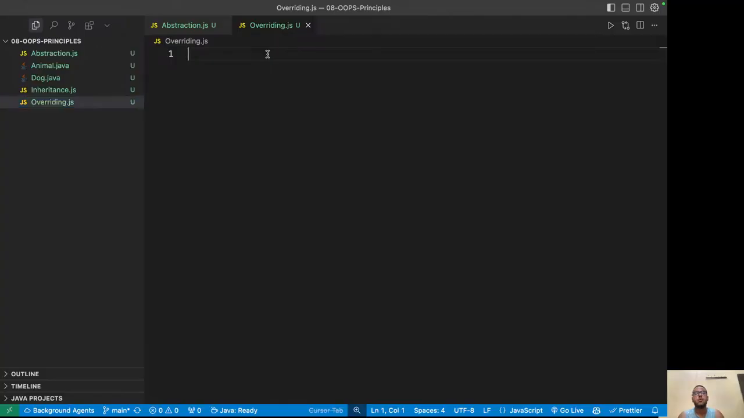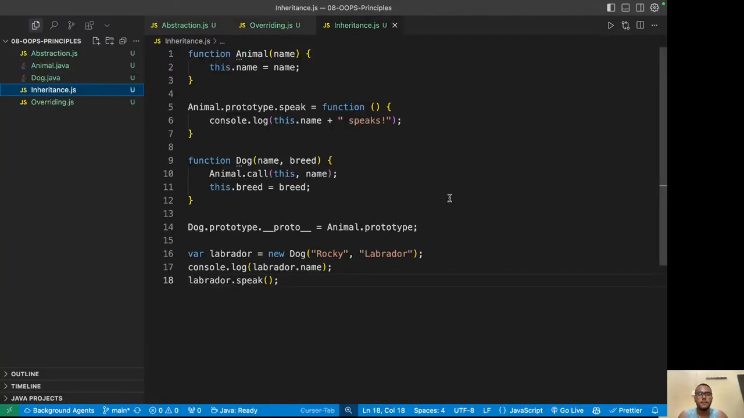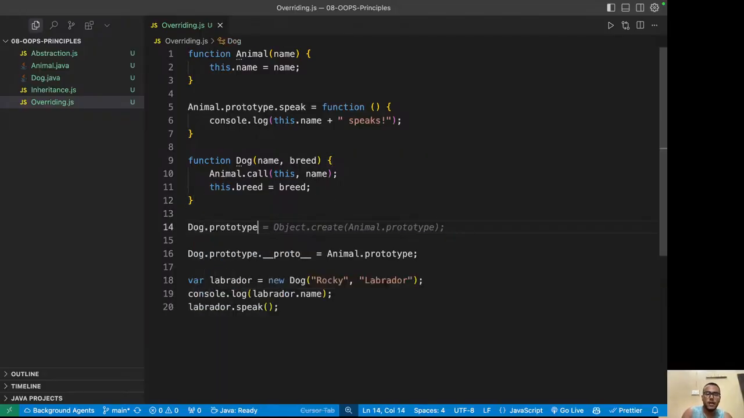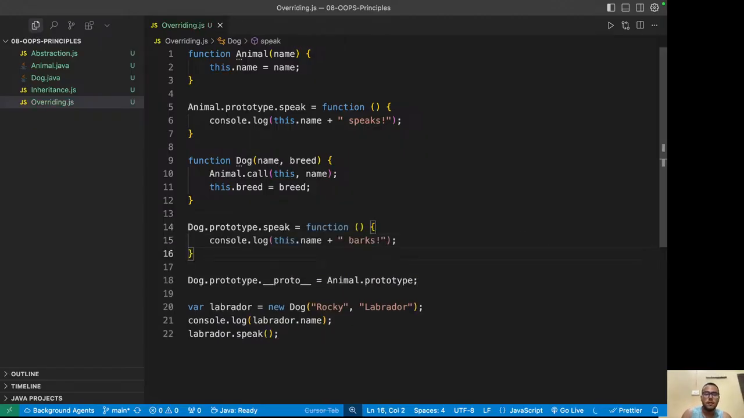Now let's talk about overriding. We will use the same example as in the case of animal and dog. Let's say we want to explicitly define a speak function inside our dog class. How do we do that? That will be done using dog.prototype.speak equal to function. So if you try to access speak now, it will hit this speak, not animal's speak.